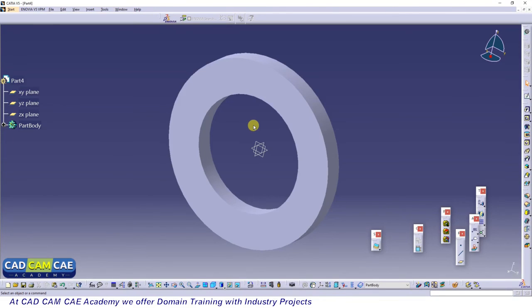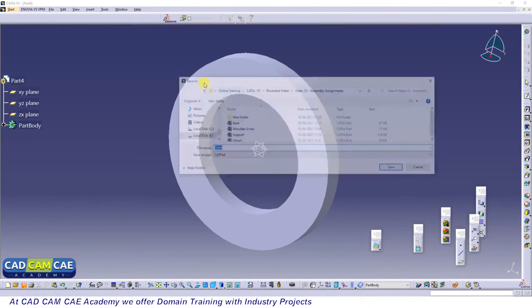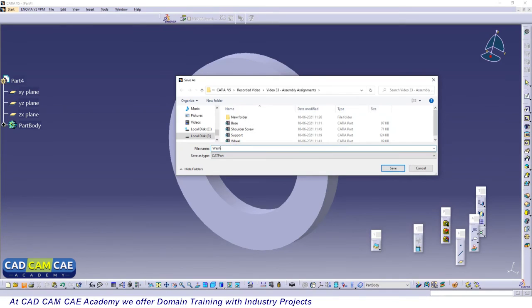So let's save it. Let's name it washer, click on save.